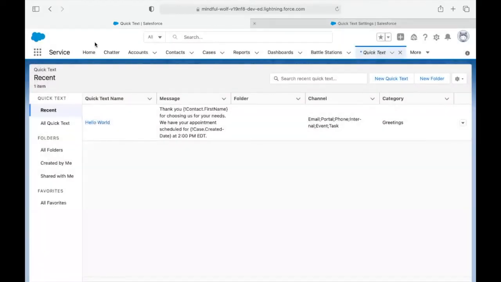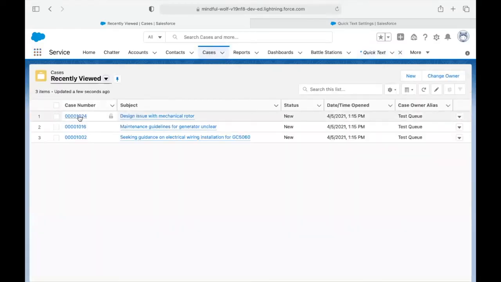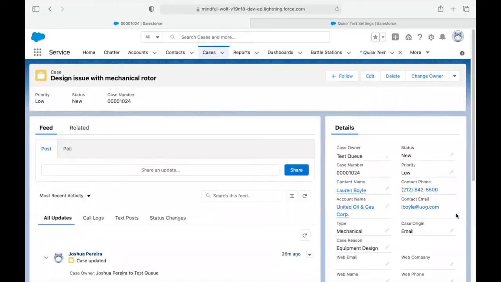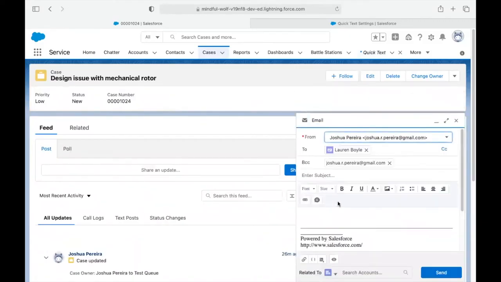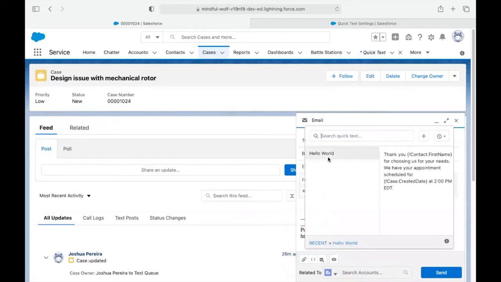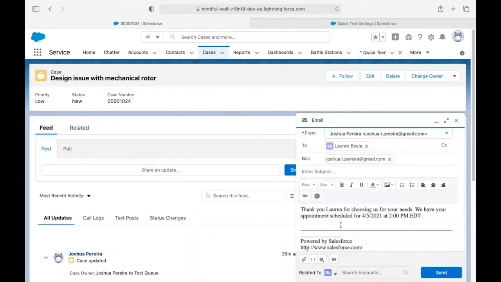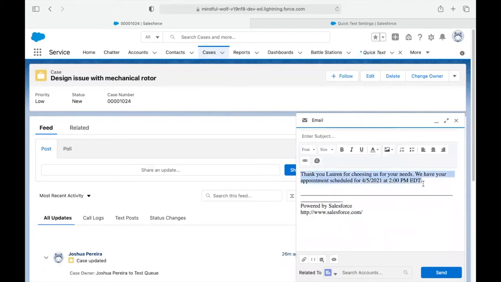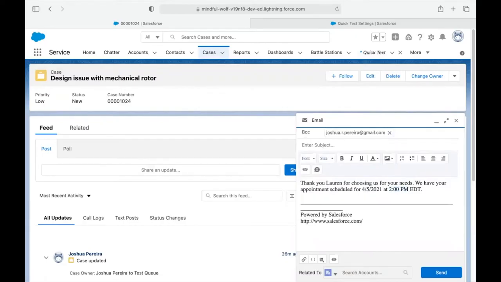And then from there, we're going to go look at our case. And I'm just going to create a test email to this user here. You can select this quick text button here. And as you can see, it input my message, and we're referencing a date and time so that you don't have to manually enter it. So that is how you use quick text.